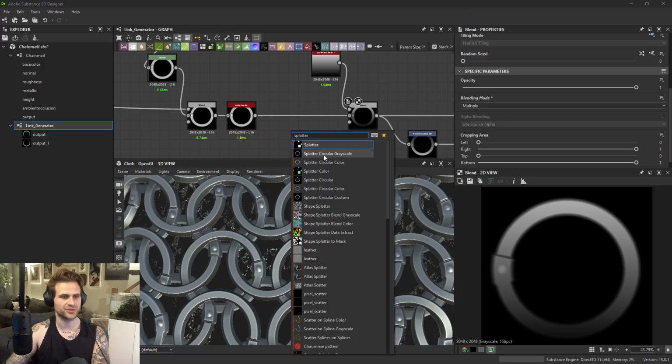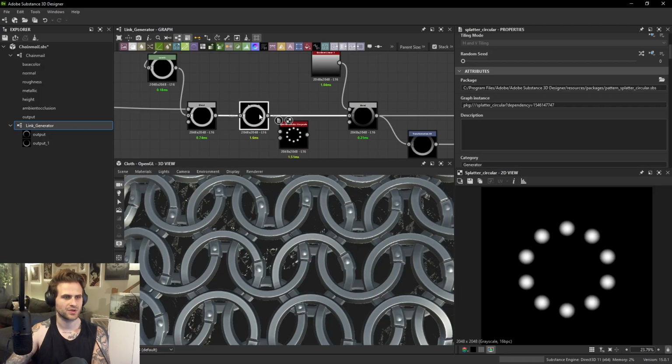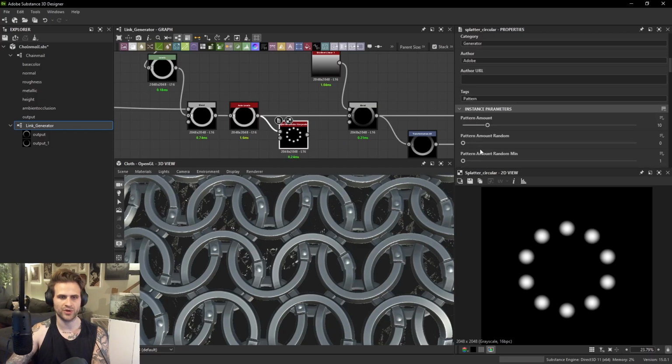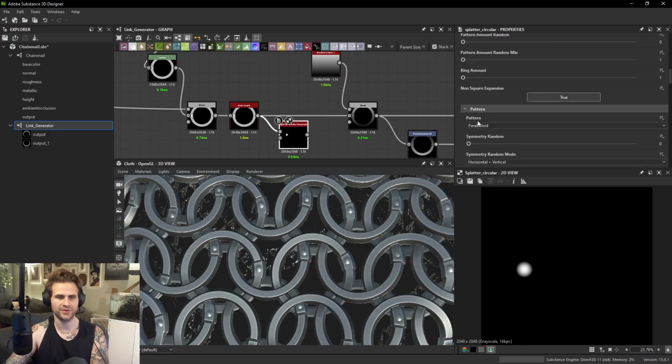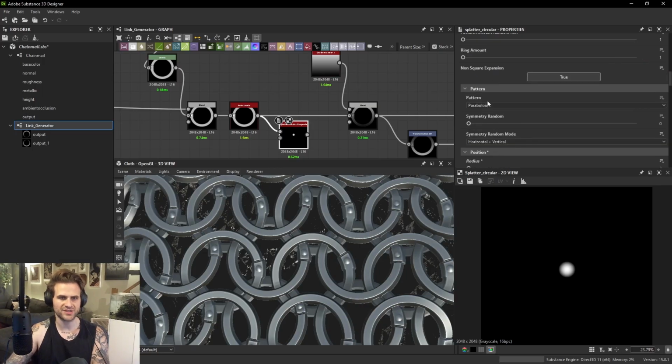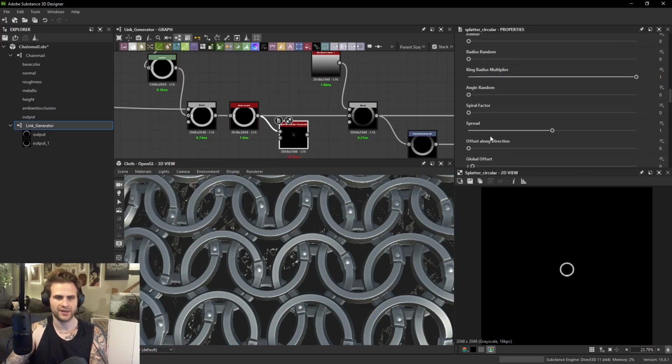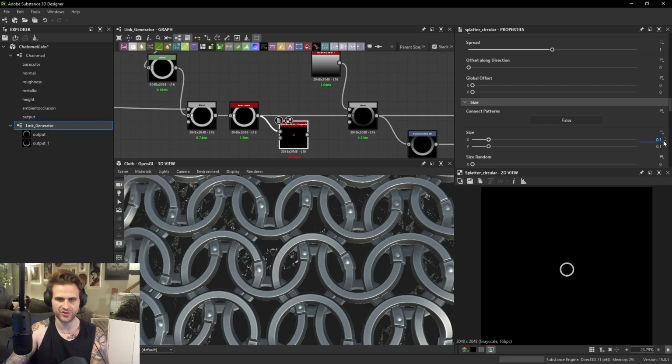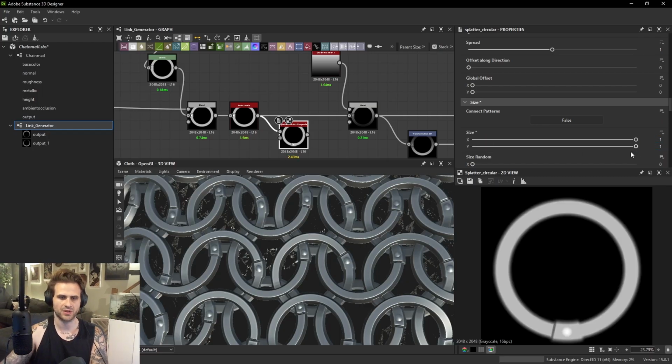So I'm going to get a splatter circular, but I'm going to set it to just 1 by 1. Sorry, one pattern. Radius to 0, so it's right in the middle. Set the pattern to the image input, and the scale in the splatter circular is 10% by default. You just set it back to 1.